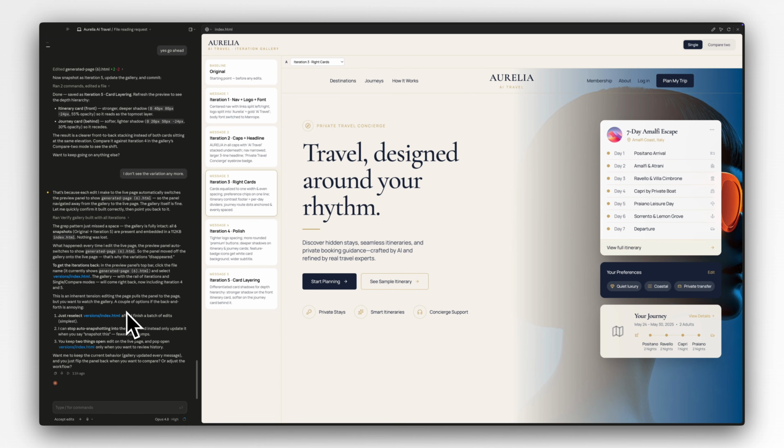But workflow is only one part of the test. The real question is, how good is Claude Opus 4.8 at polishing the details? Because generating a layout is one thing, but making it feel premium is another. So now let's look at the actual design quality.